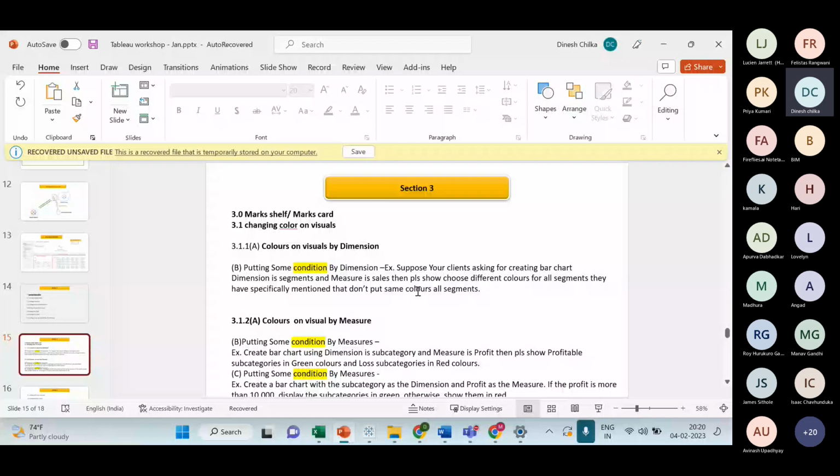So let's create this chart. Let's suppose what they have said: dimension is segment and measure is sales, and they want different colors for all segments, right? Then going to the prepared chart, segment, sales.